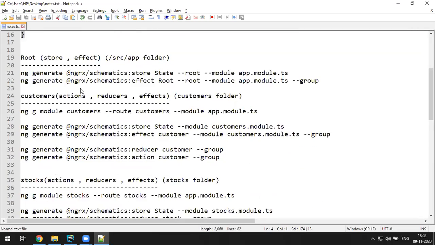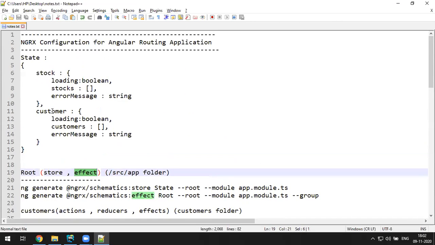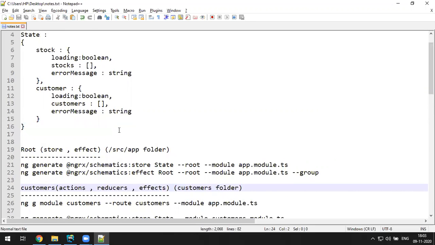Inside we have a lot of commands. Here is how to create a root level store and effect. How many modules you have doesn't matter, but at root level we need at least one store and one root level effect. This is the command to create the root level store, and this is the command for the root level effect. After that, you create multiple modules. In this example we have two modules: the stocks module and the customers module.